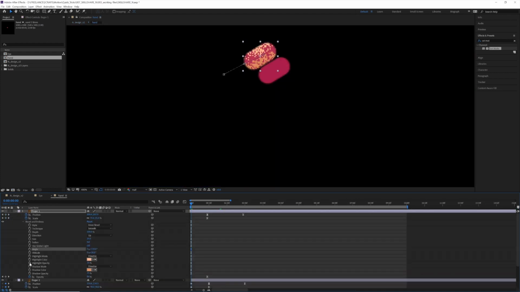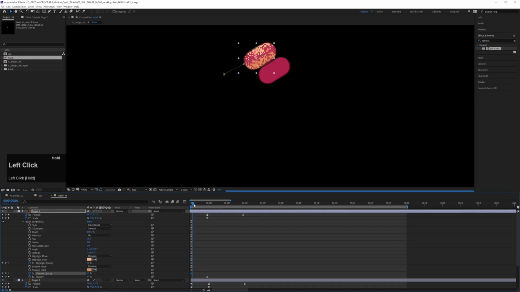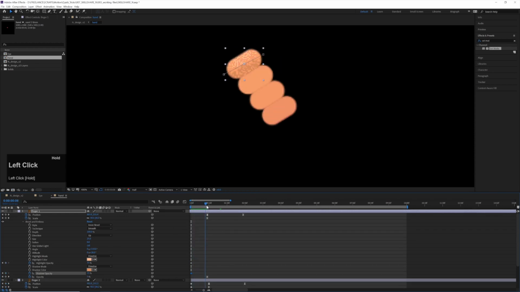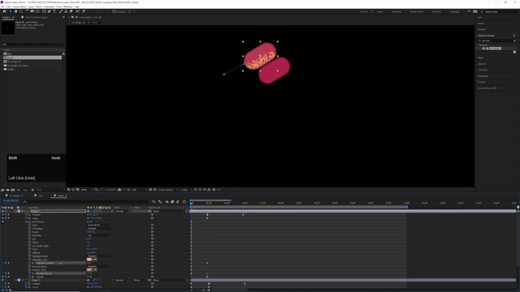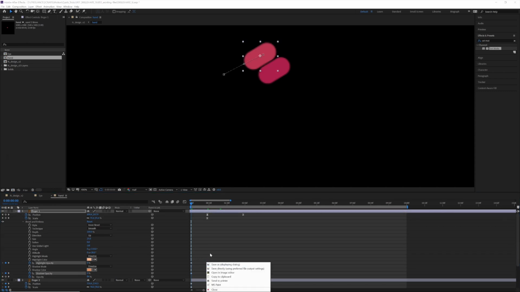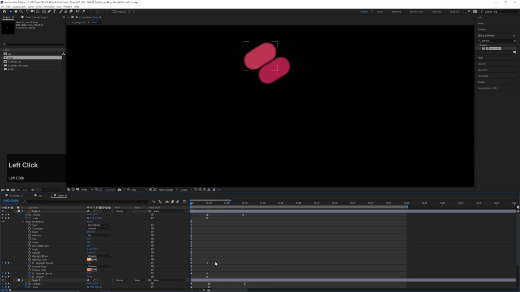So let's keyframe this opacity, the shadow opacity and the highlight opacity, so that it doesn't appear until these things appear. So we'll make these down at 0 and 0. And I'll just ease these. Whoops. Go away. F9.